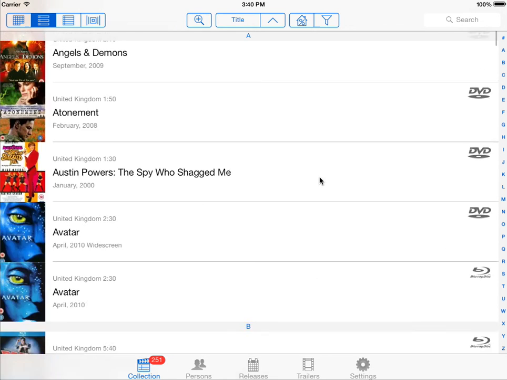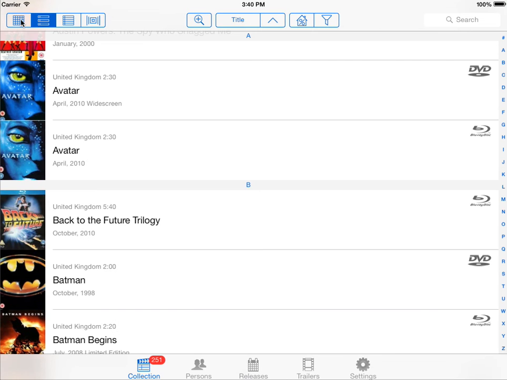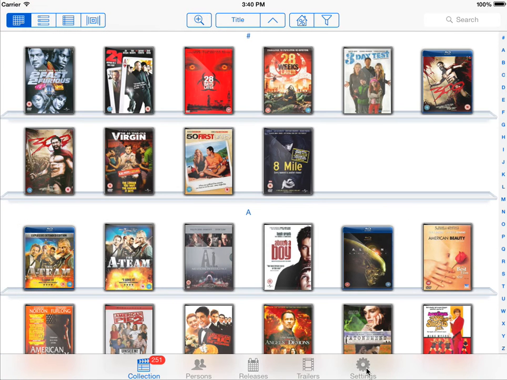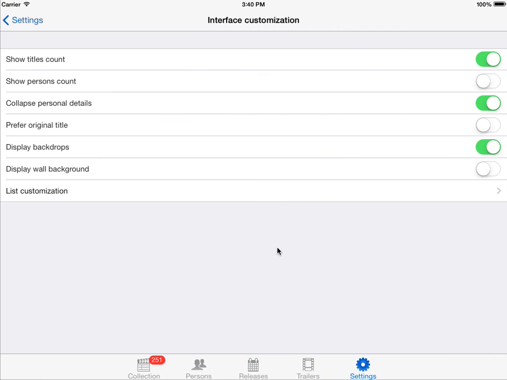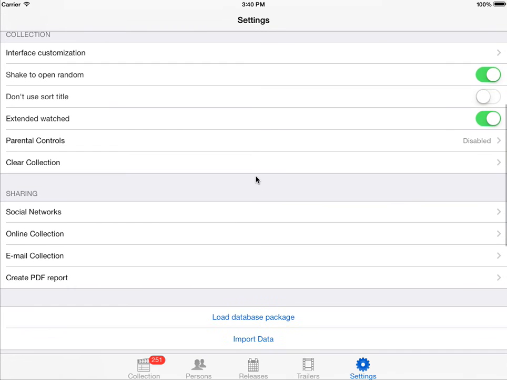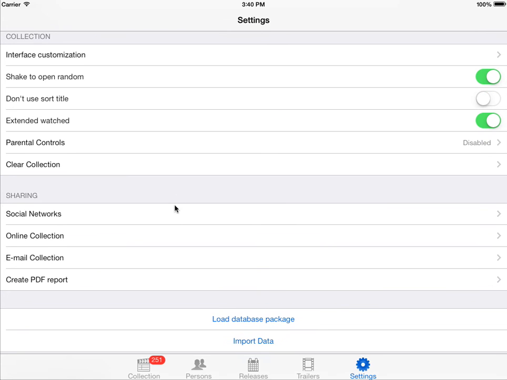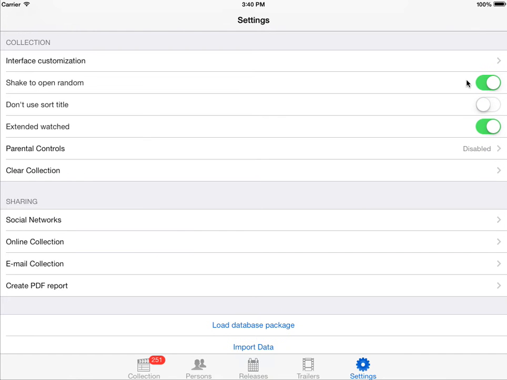So you can choose what you would like to see on these lists. Going to switch over to the default view again. Back into settings, and this was the interface customization area. So I'm going to go back here, and you can see here if we continue with the collection area, the next thing is shake to open random. It is enabled by default.